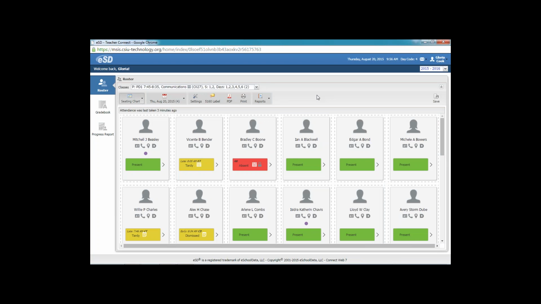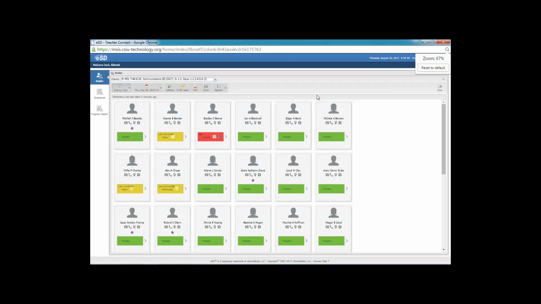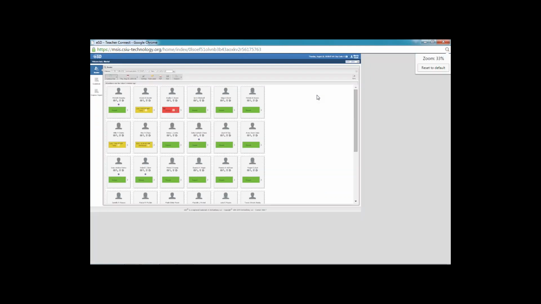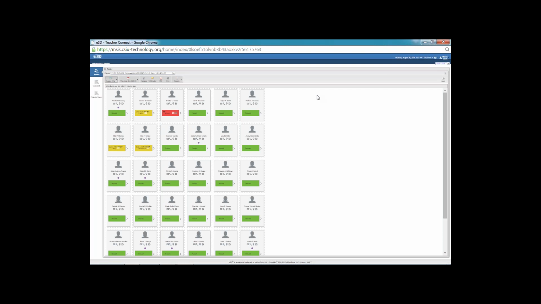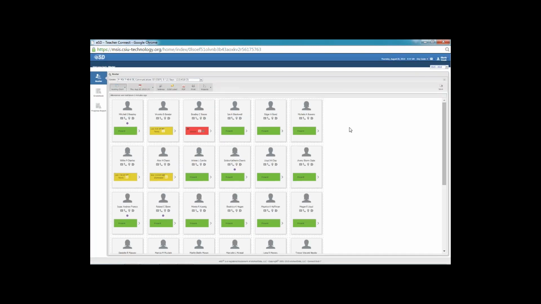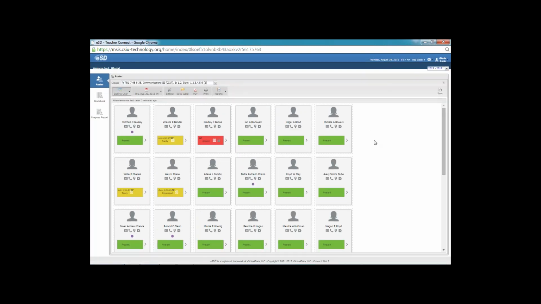So there is a way that you can actually make this screen a little bit smaller, which is if you hold your control key down and you use your scroll wheel on your mouse, I can zoom in and out so that I can see more areas within the seating chart. I think I went too far there. So this way, it's a little bit more manageable, and then if you have your students in groups, you could see those a little bit better.